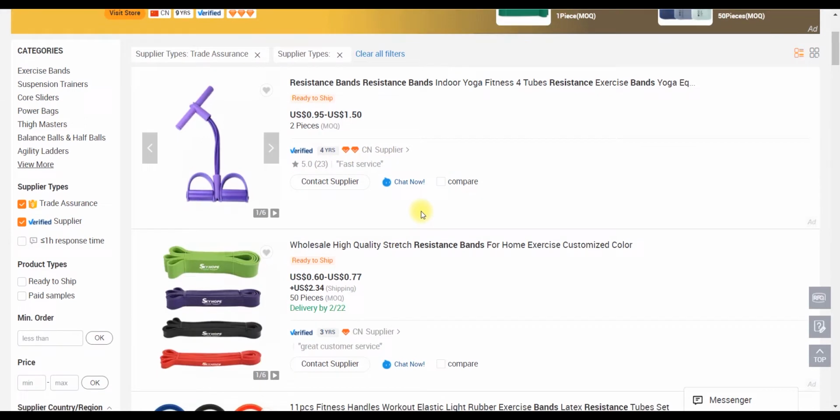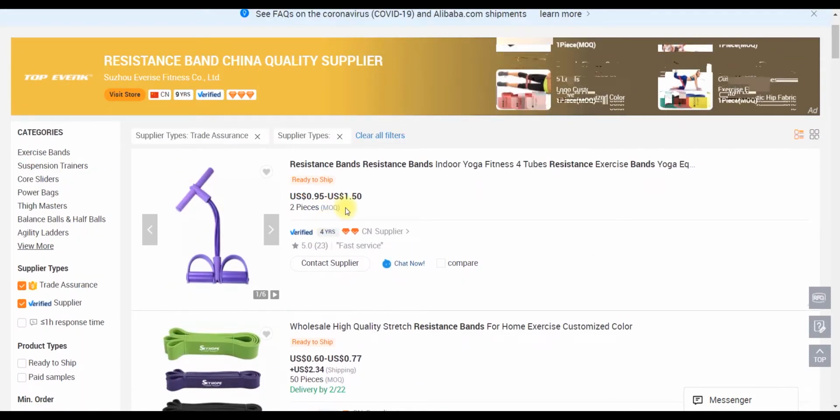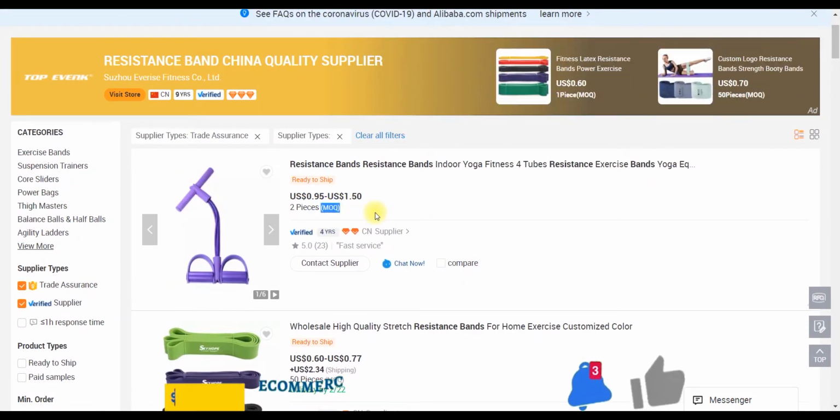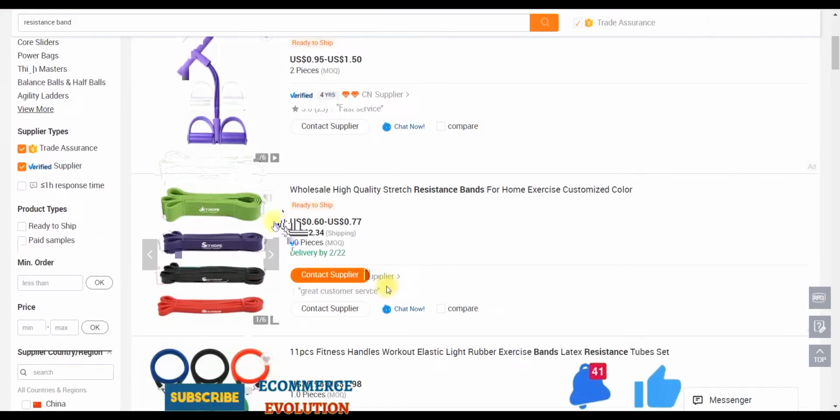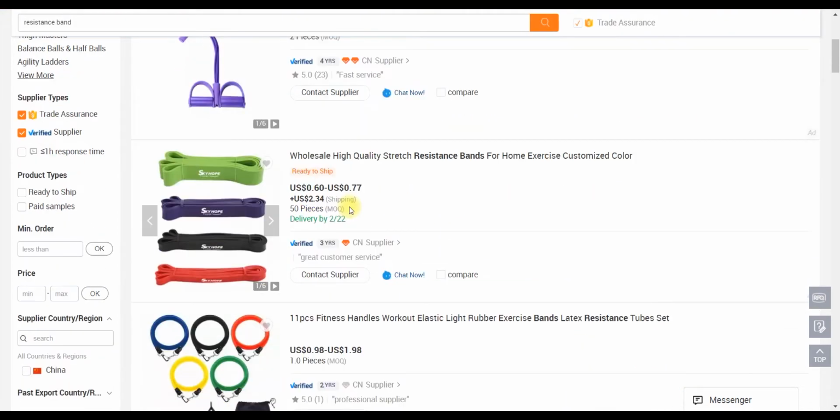A short term which is called MOQ. Here you can see in front of every listing it's MOQ 2 pieces, MOQ 2 pieces. So MOQ basically means minimum order quantity.